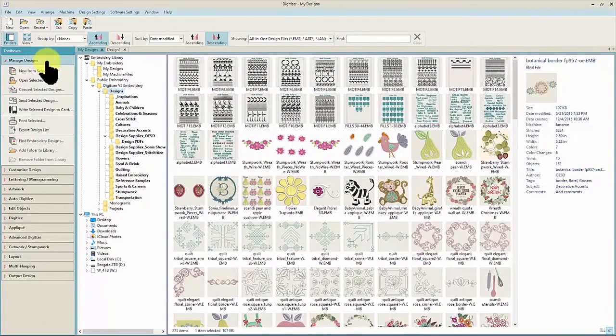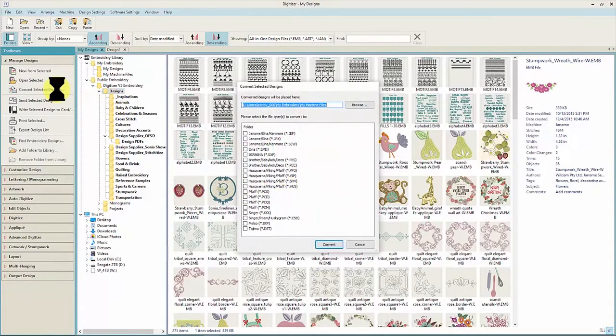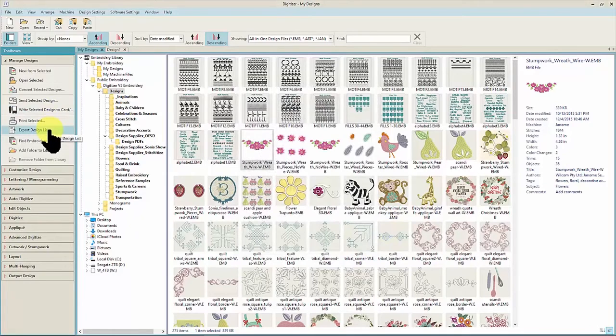The Manage Design toolbox offers the opportunity to convert any design that is selected, one or multiple designs, into one or multiple file formats. These are then saved into the embroidery library under Machine Files, or you can browse to place it in a folder of your choice. Designs can be immediately exported from the Manage Designs toolbox, and folders can be managed.